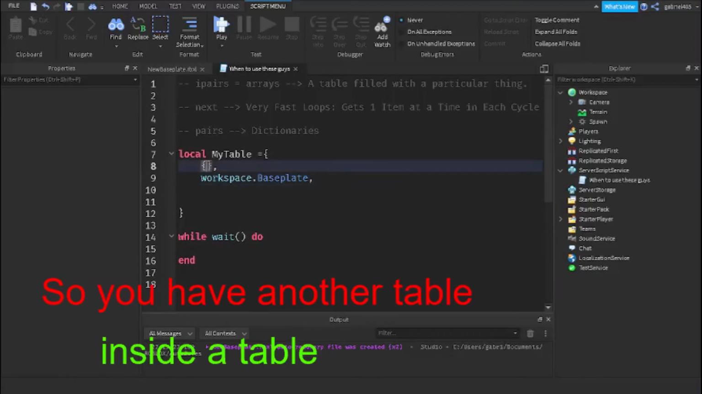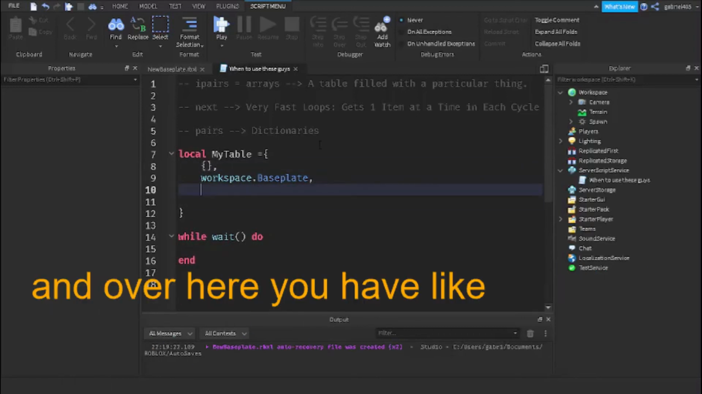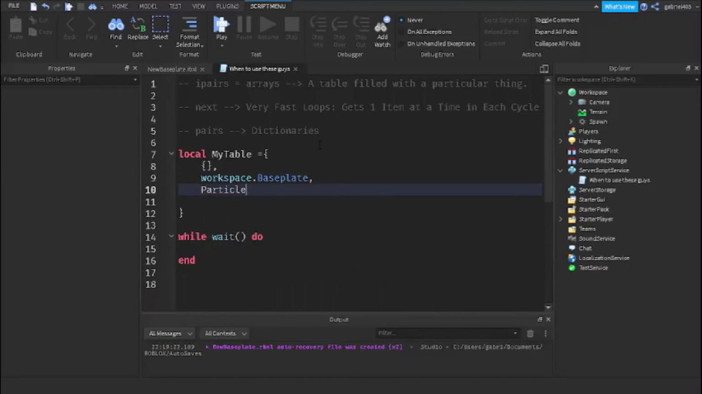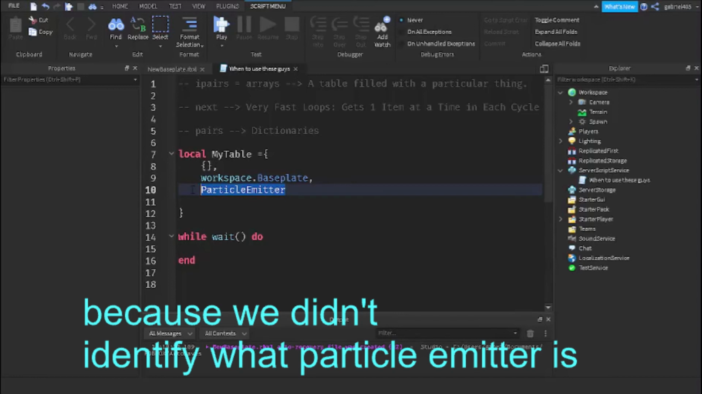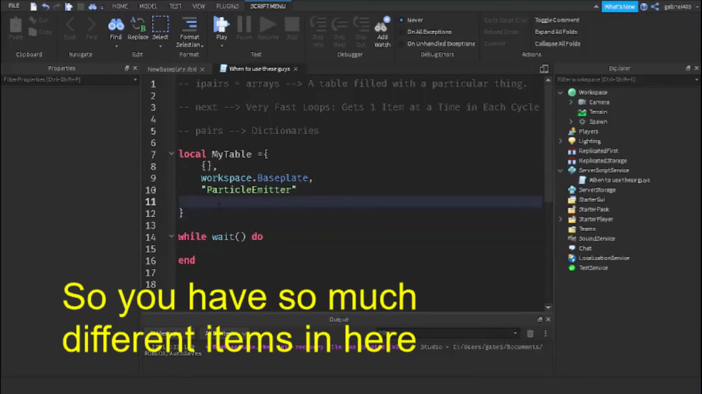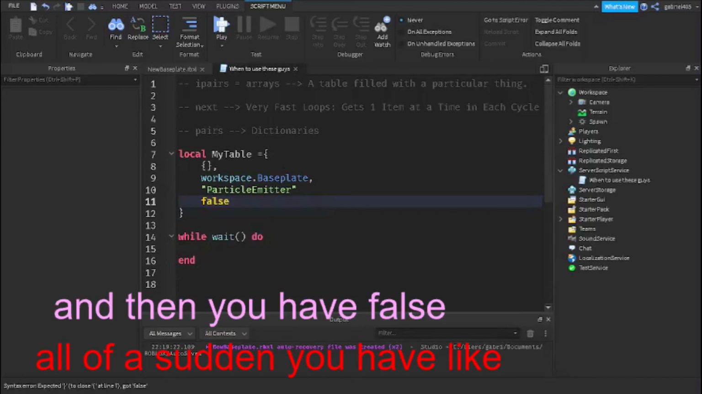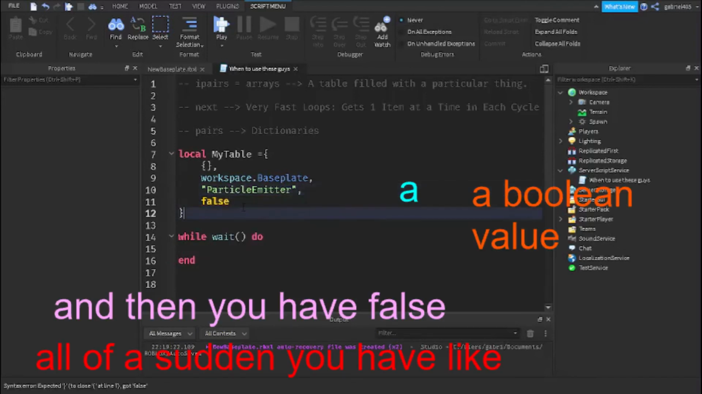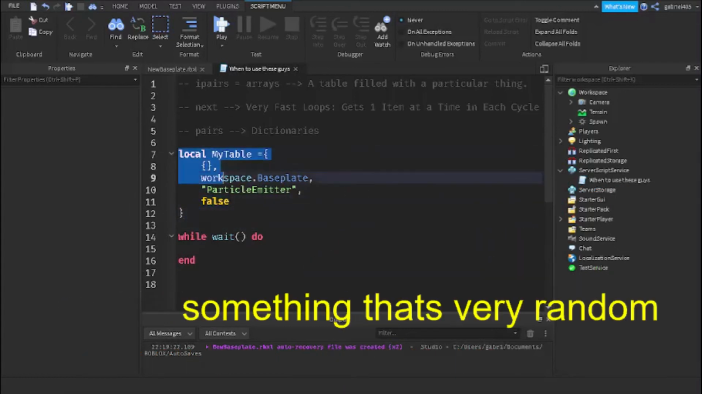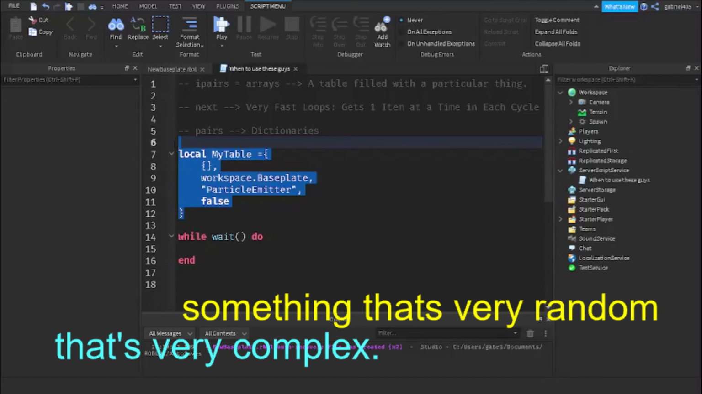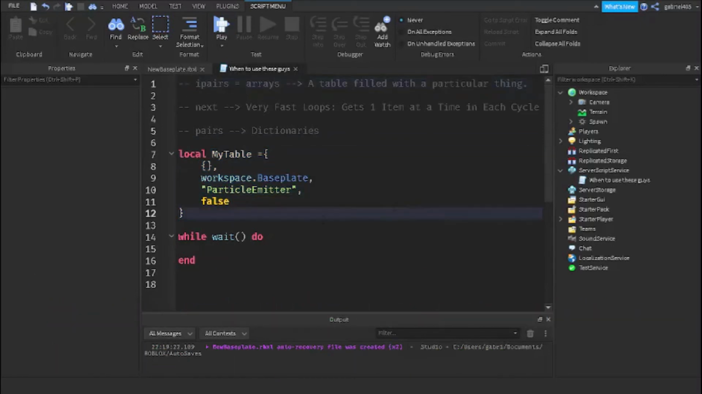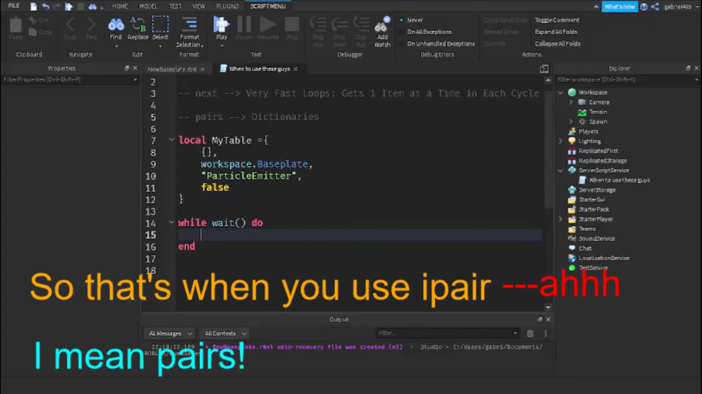So you have another table inside of a table, then over here you have like particle emitter, but that's gonna error because we didn't identify what particle emitter is. We'll just make that a string. So you have so many different items in here, and then you have false. All of a sudden you have a boolean value. So that is a dictionary, something that's very random, very complex. It's filled with many different variables that are not a particular thing. So that's when you use pairs.